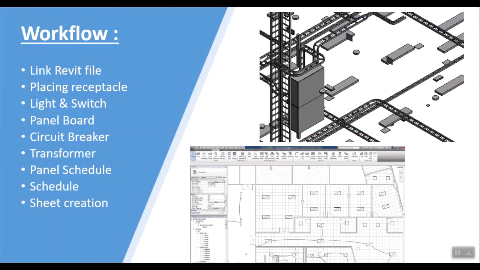First step, we have to link the architectural model. Next step is how to place the receptacle. Receptacle is nothing but a power plug. That is called a receptacle. How many receptacles you want and what is the voltage for that, you have to provide the details. Third step, you have to place the light: what type of light, what is the voltage, what is the size of the light, and what is the placement, ceiling based light or wall based light.